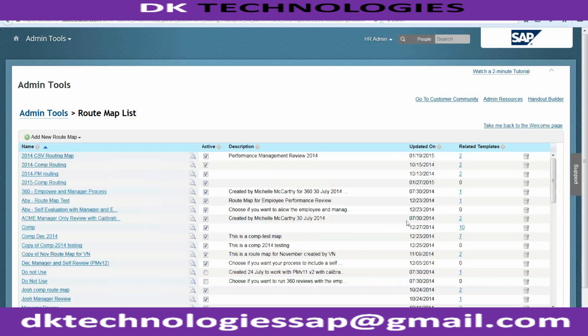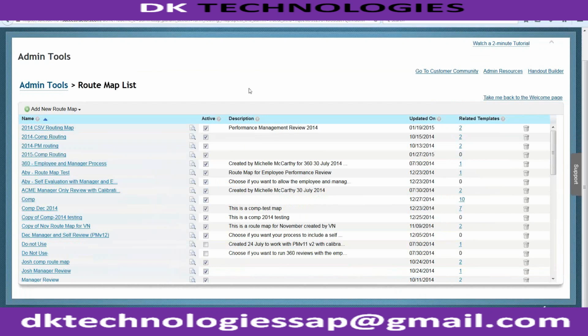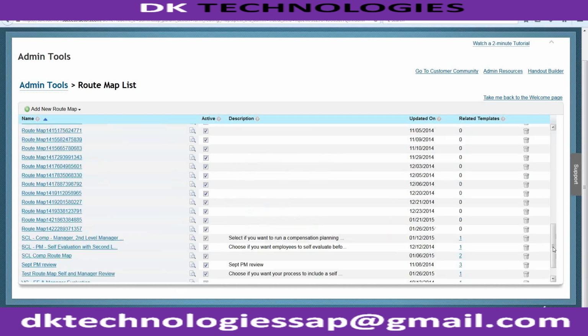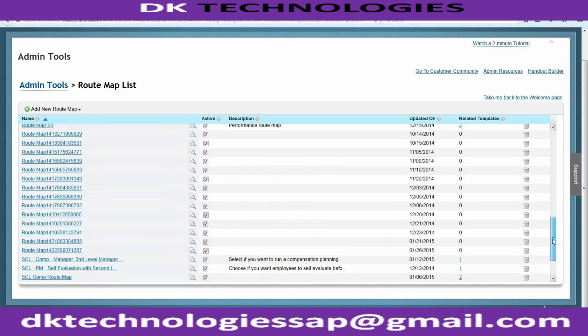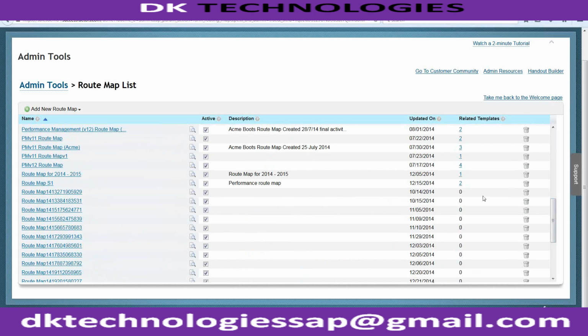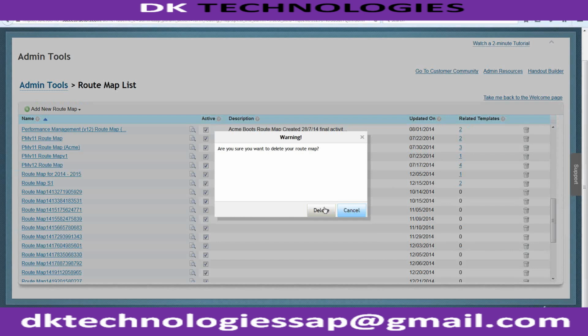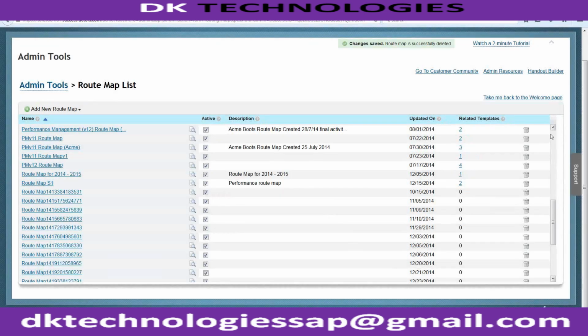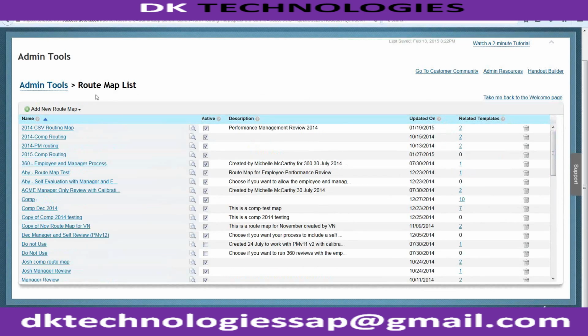If you go to view your route map list, here you can see these are the existing route maps in our organization, or at least these are what is currently available. There are a lot of route maps created in our system. People just started creating them and didn't even provide proper names. That's fine. There is an option to create a new route map, or you can edit an existing route map as well, guys.